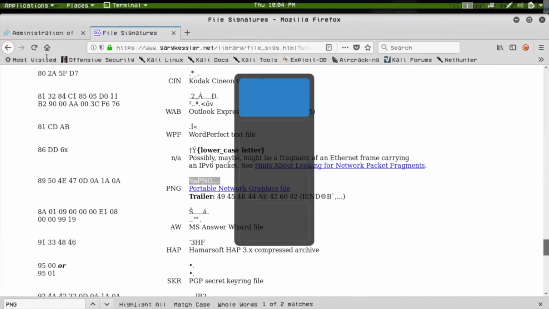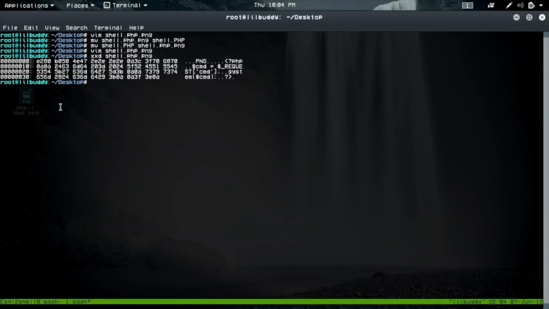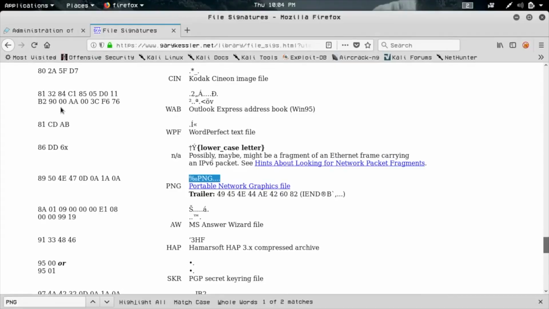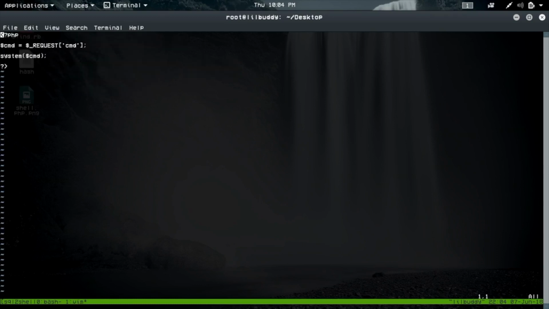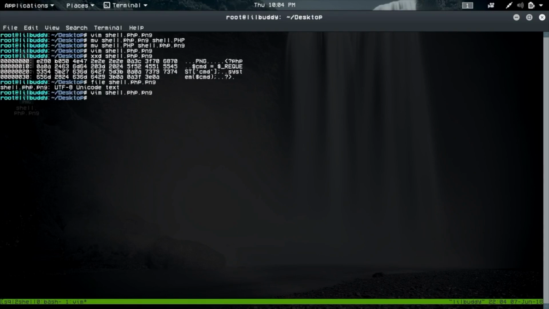Looks like that worked. Oh, maybe not. But what we can do is a file command to verify as well. Nope, that's not good. Alright, so that wasn't exactly what we wanted, and that is okay. What we'll do is actually use a hex editor to insert this.